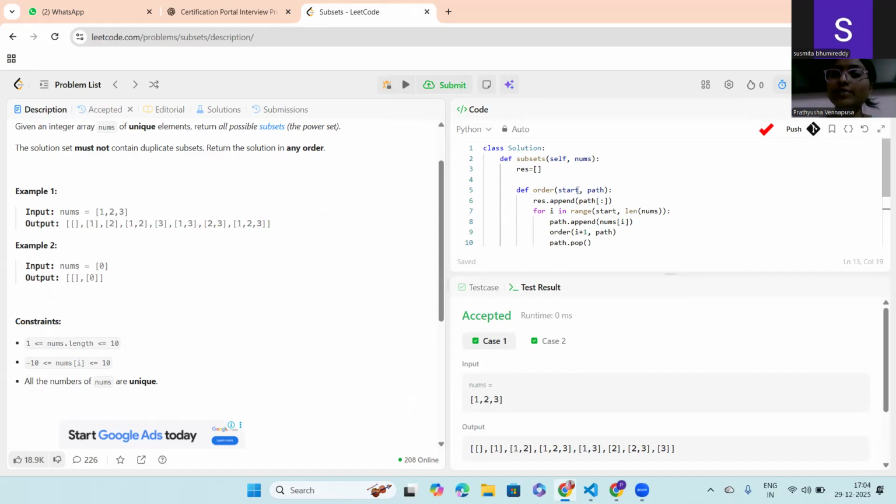def order of start comma path. This function is about the ordering, like it is in backtracking normally. So what it means is, start is for when we are picking an element, it gives an index for the element we are choosing specifically. And path tells about the current subset we have built. So I'm taking start comma path as parameters.